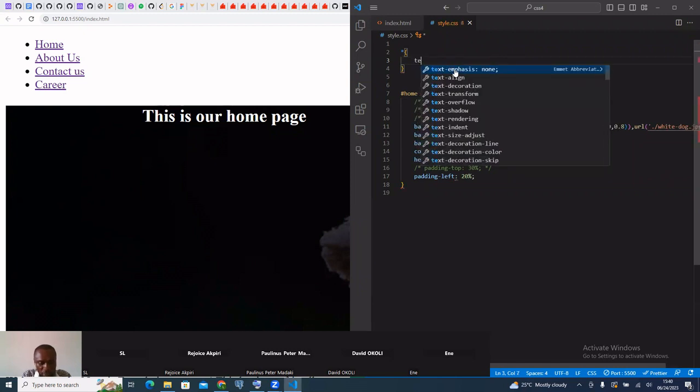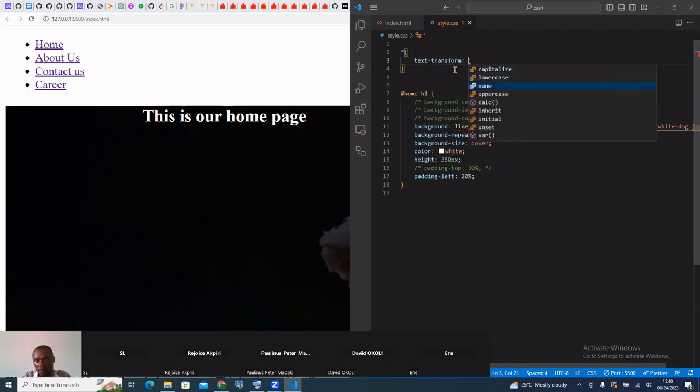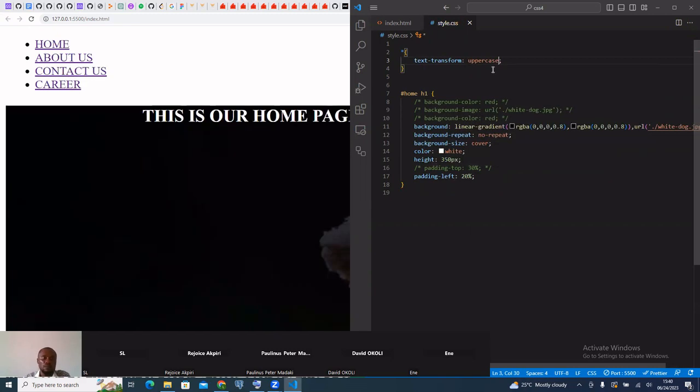I want all the text to text what? Transform. Transform, that's right. And I say uppercase. Okay. So you see everything here, it's uppercase. So what this is selecting, any property specified here affects everything in your page. So that's basically what it does.